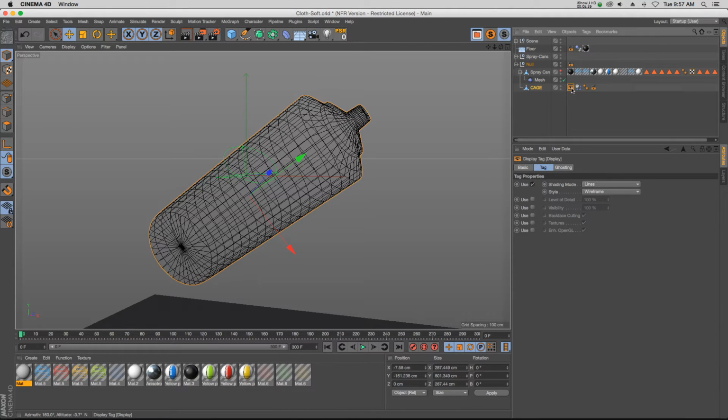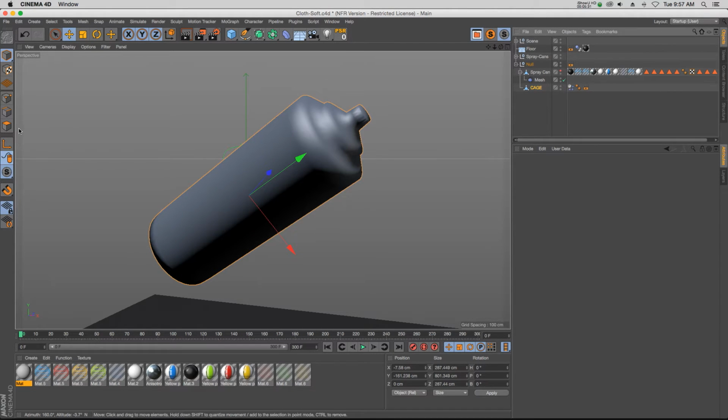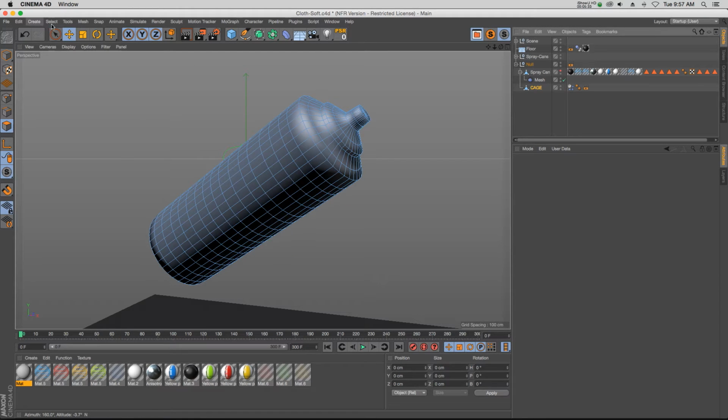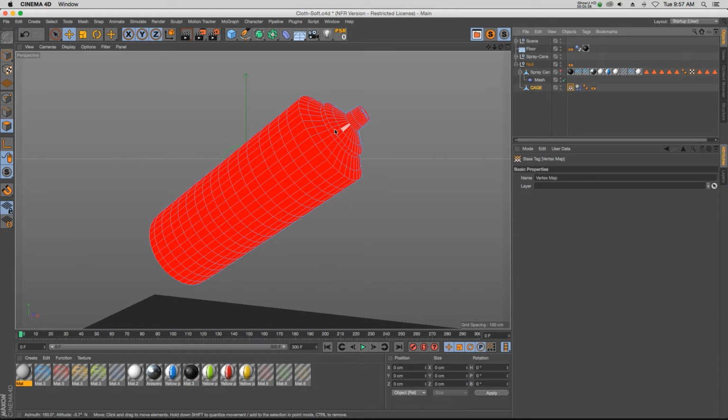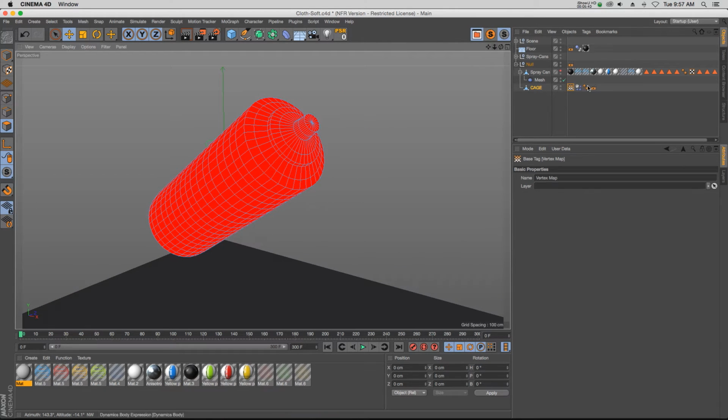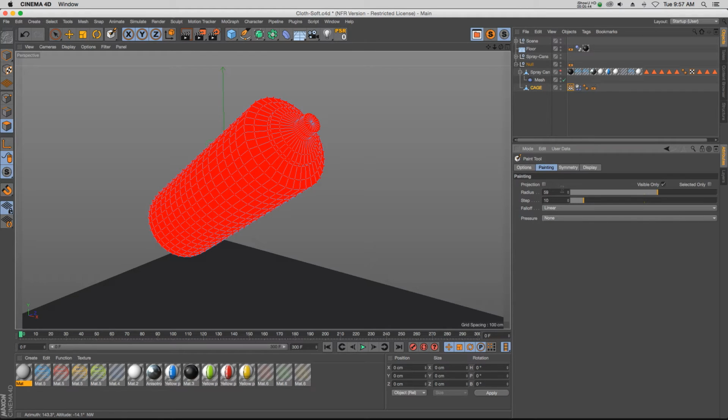So let's just take that display tag and delete that. We're going to go to polygon mode. We're going to go to select and set vertex weight. We'll hit OK and the whole thing will turn red. Now we have this little vertex tag that if we double click, it'll bring us to painting mode.